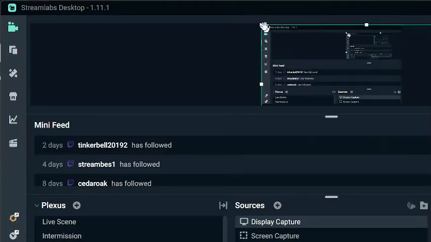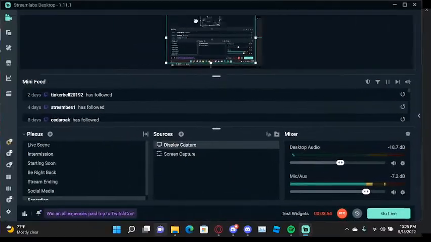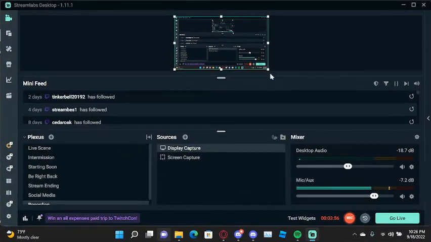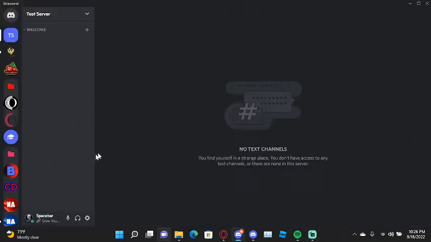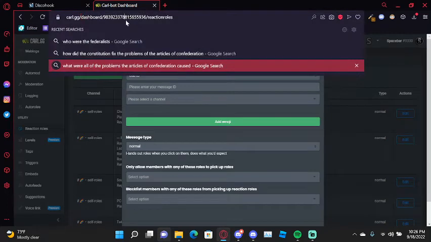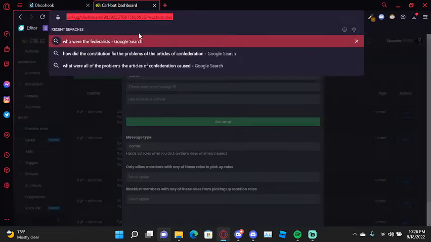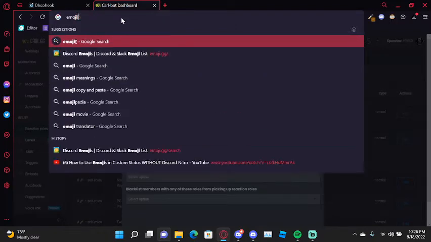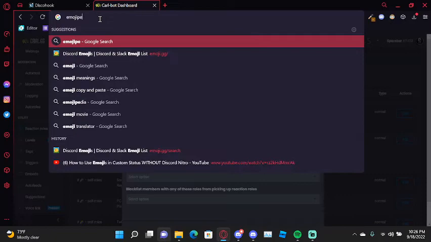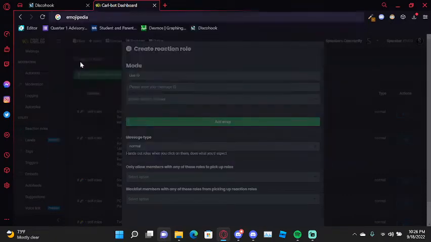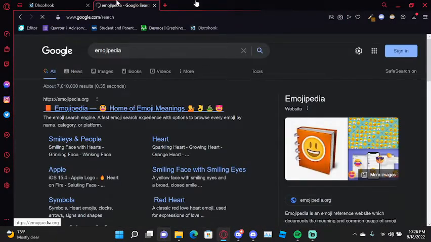But now I'm going to show you how to get cool emojis and stuff. As you can see here, Discord. So what you want to do is, if you're on a Chromebook or something and you want emojis, you can go to Emojipedia. Emojipedia, and you click this and it'll be there.